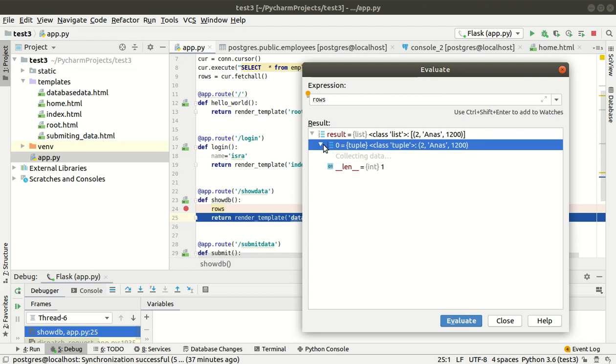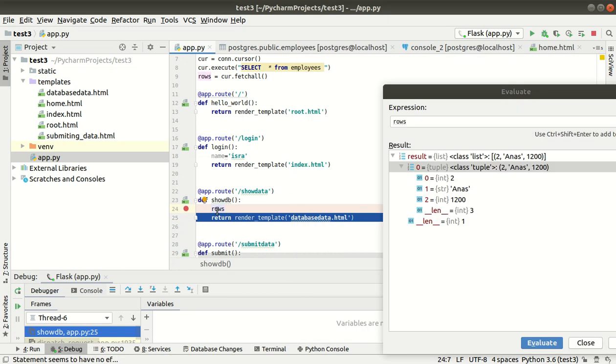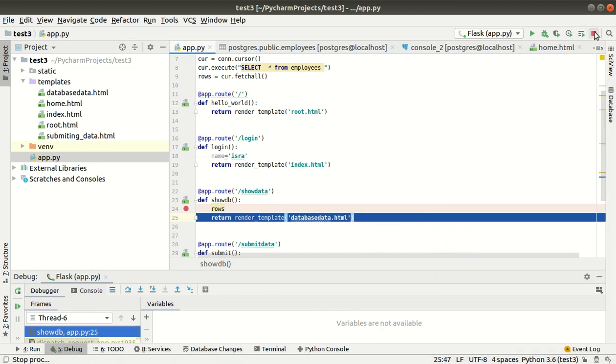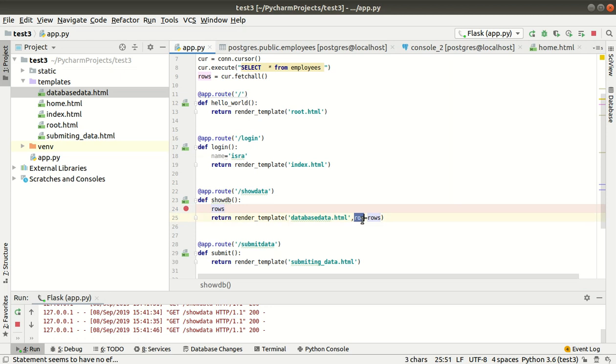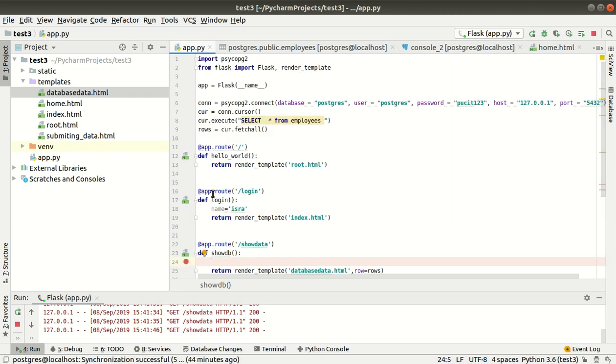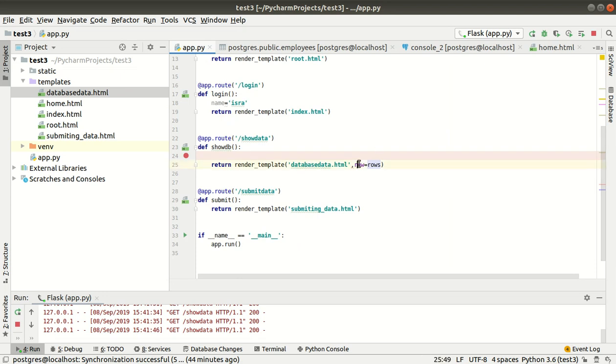And we can see what the data is. At 0 index in the tuple, it's ID. At 1 index, it's the name, and at 2 index, it's salary. So let's pass these rows to database_data.html. Let me stop the debugger. So I'm passing rows to this rows variable. We don't need to specify rows in this, because we can see that rows is actually the global variable over here, so every function has access to it.